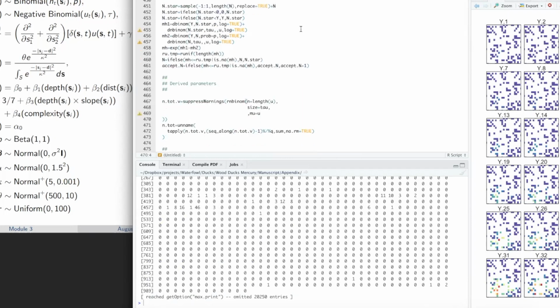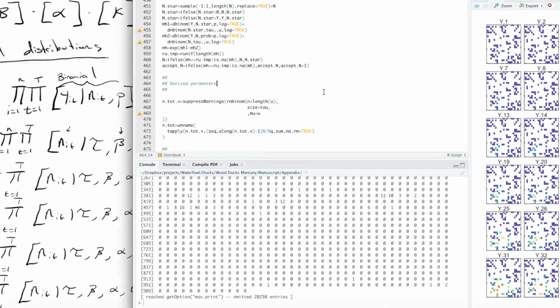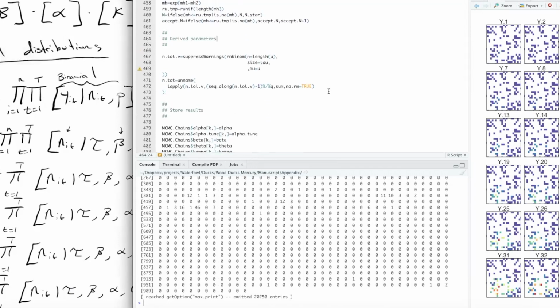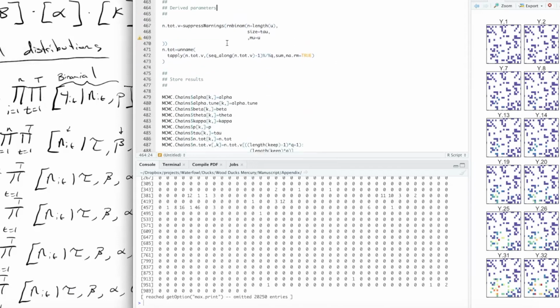All right, so those are all of our full conditional distributions. We use Metropolis Hastings on all of these by taking this information, except for P, which is conjugate. We developed our MCMC from those Metropolis Hastings ratios, and all that is left is to save the results, set up some auto tuning, and calculate our derived parameters.